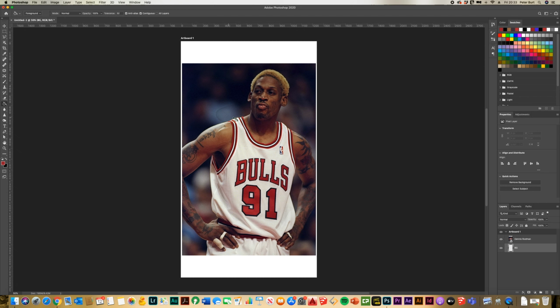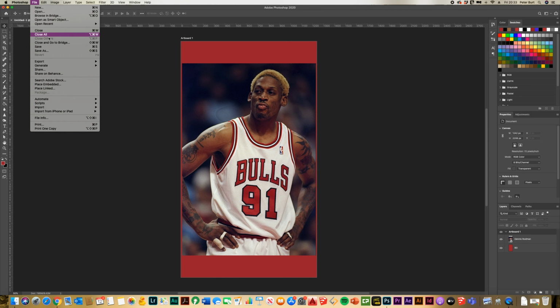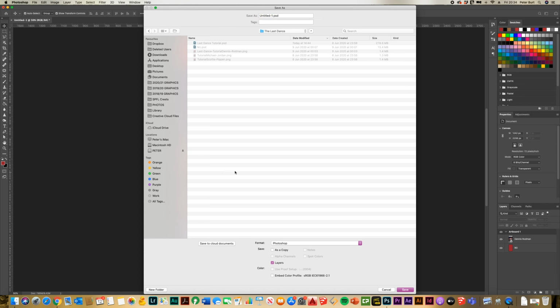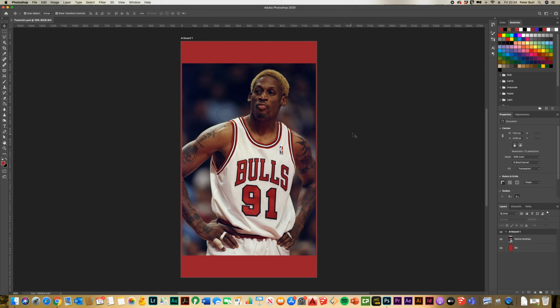So we want to be picking our bucket tool. And with our background layer selected, we're going to fill that with the red colour that we just selected. So I think we're quite happy with that for the time being. So what we'll do is we'll save our document. That's also good practice to get into. And I'm just going to name it tutorial 1. So we've filled our background there.